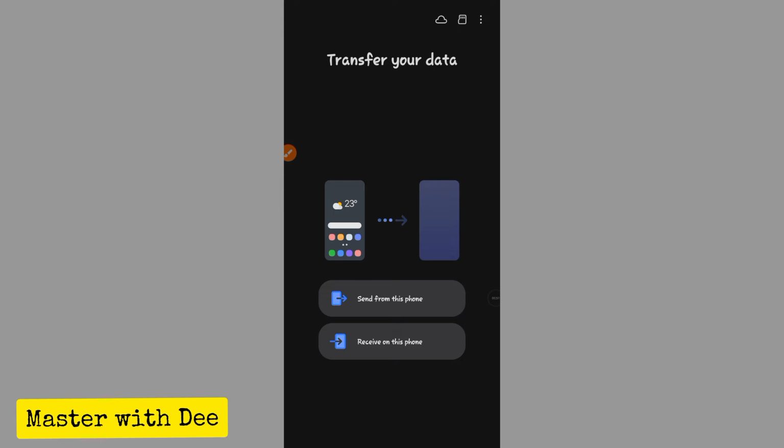All right, and also if you want to receive on this phone after backing up, you can still repeat the same process. So here you can use wireless data using Wi-Fi, or you can use cable, depending on what is available with you. And after that, proceed to backing up your data.